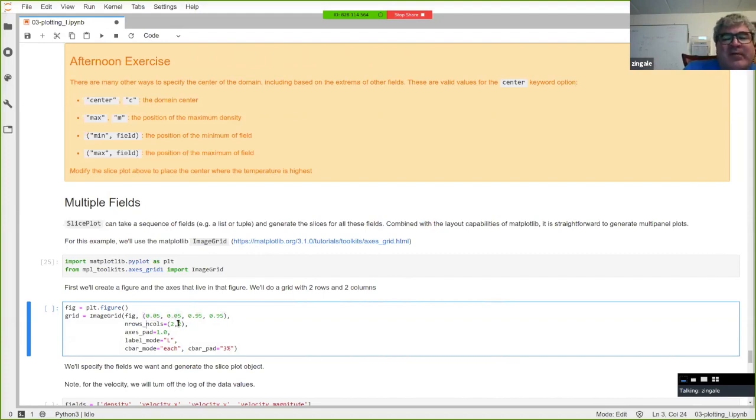Think of this as an array. Some padding between it. I don't actually know what this 1.0 means physically. It's one of those things that you play with. If there's too much padding, you make it smaller. If there's too little, you make it a little bit bigger. Sometimes these things require a little bit of iteration.